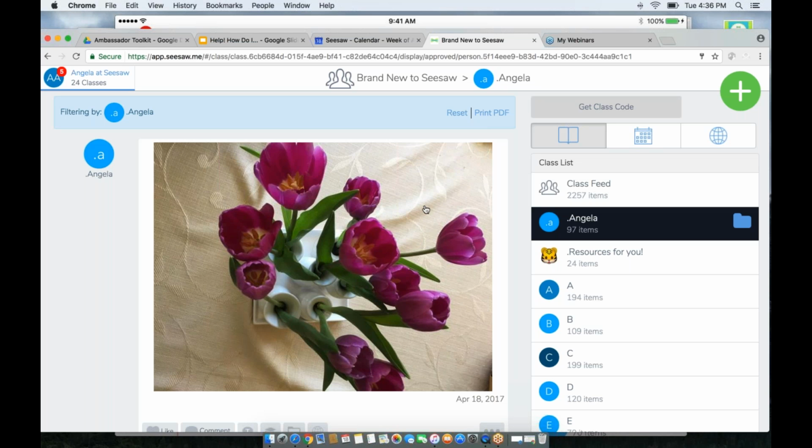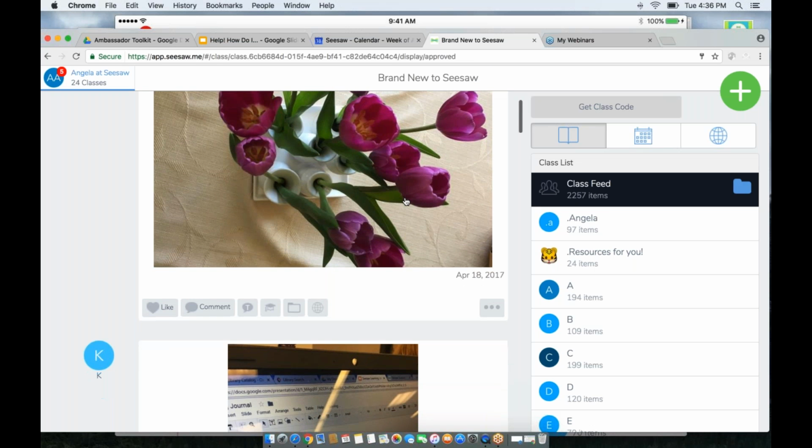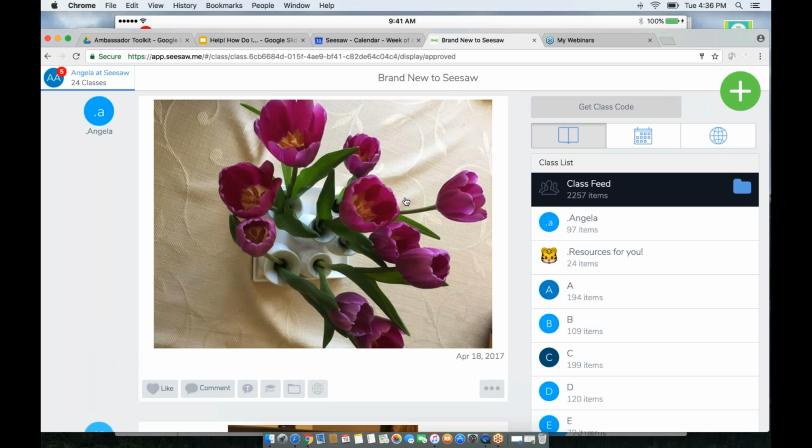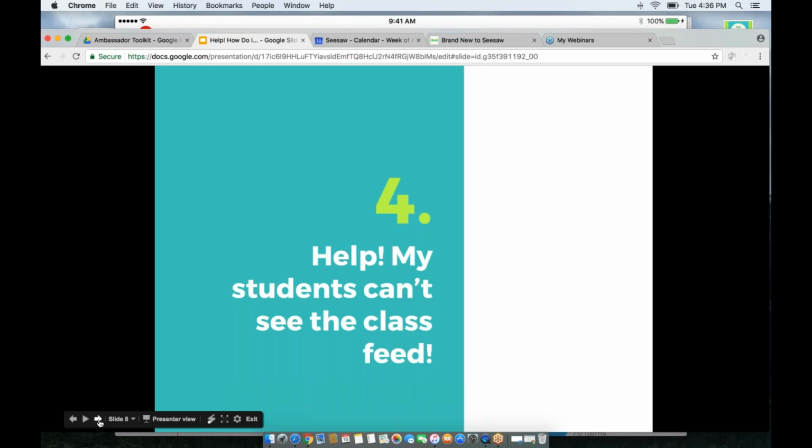But keep in mind that's still going to be viewable in your feed if you have students can view each other's work. So it's not entirely private. So keep that in mind. The best option is really to use Seesaw Plus and the private folder option.